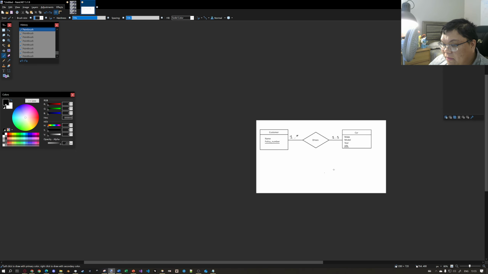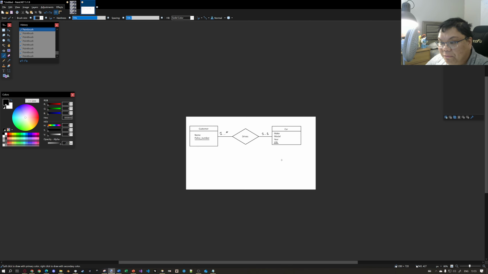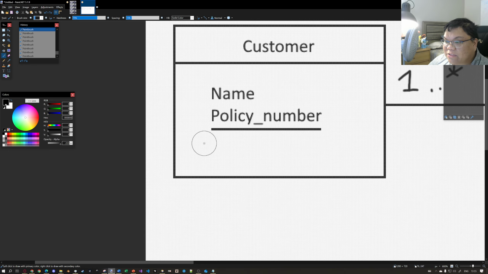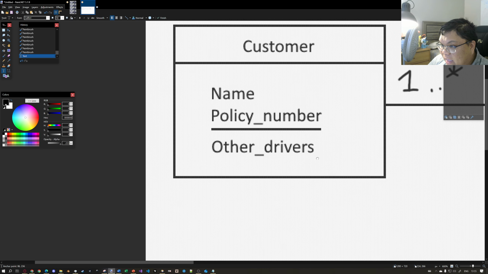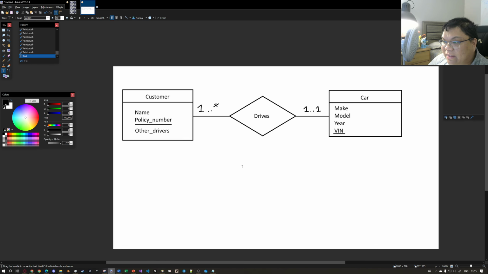Actually, no. Let's leave it like this for now. If we want to represent other people who could drive the car, who are associated with the customer, we would need to find some way to do that. In this simple example of a customer has one or more cars, it's possible that we could just have an extra attribute here of other drivers. They are associated with the customer somehow, and they can also drive a car.